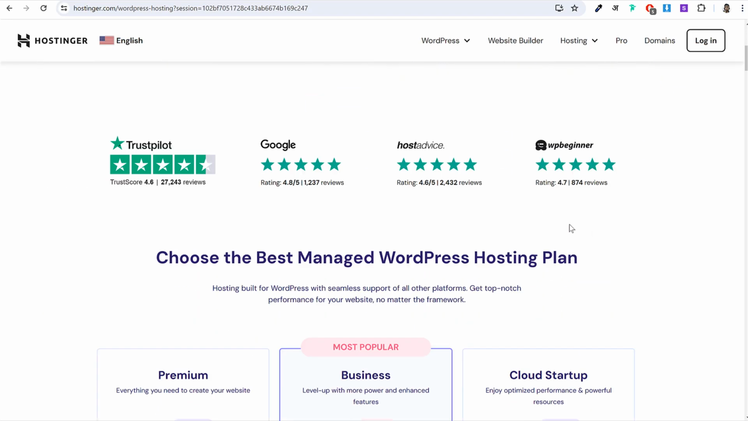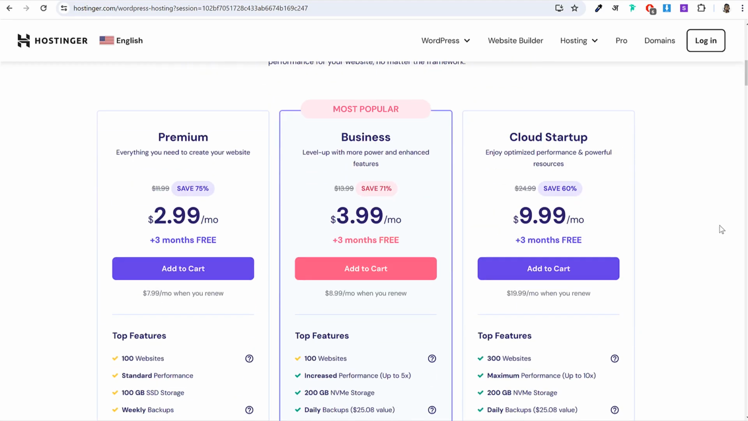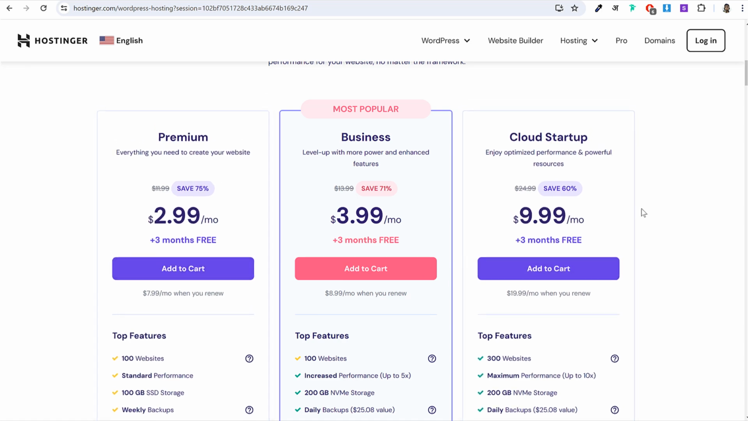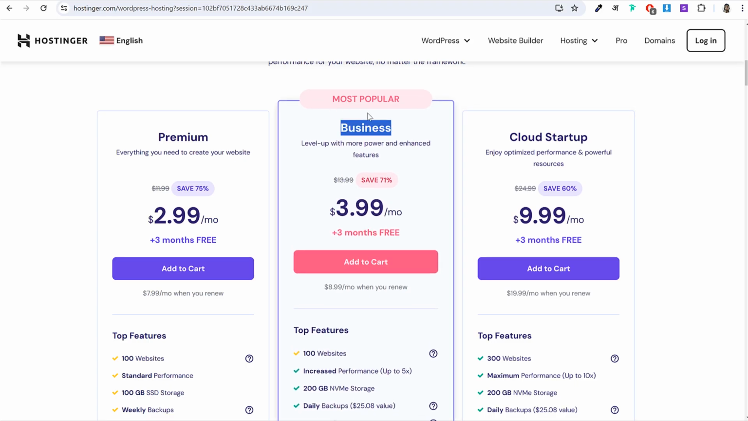Now, if you scroll down, you can see they have very good ratings and reviews on Trustpilot. Then if you scroll down, you can see there are 3 different plans. Basically, to create this website, you can select any one of these plans and you can still create the same website. But I recommend this plan, the Business WordPress Hosting plan. This is the most popular plan with Hostinger as well.